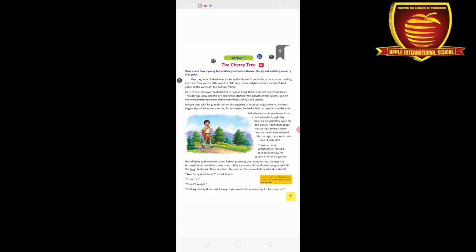"What can I do with the seed?" "Plant it." Then Rakesh asked, what can I do with the help of this one seed? Then grandfather said, you can plant it. You can plant it in soil. So Rakesh found a small spade and began to dig up a flower bed.